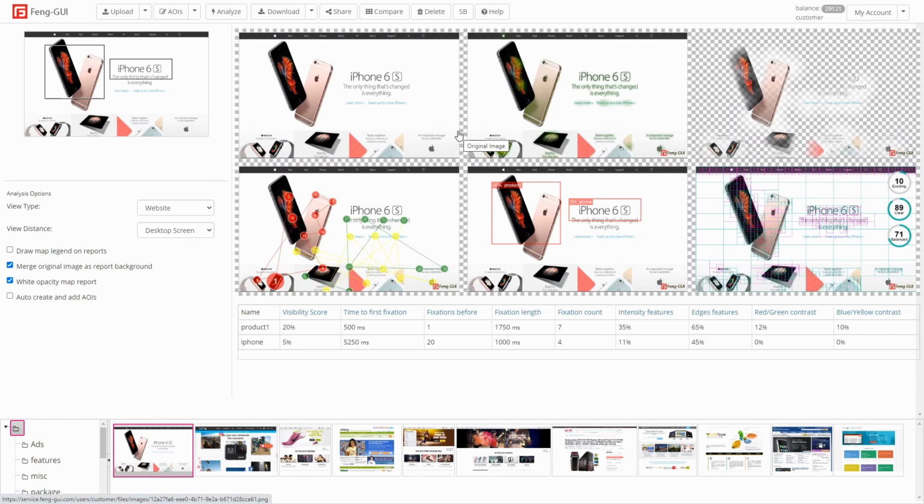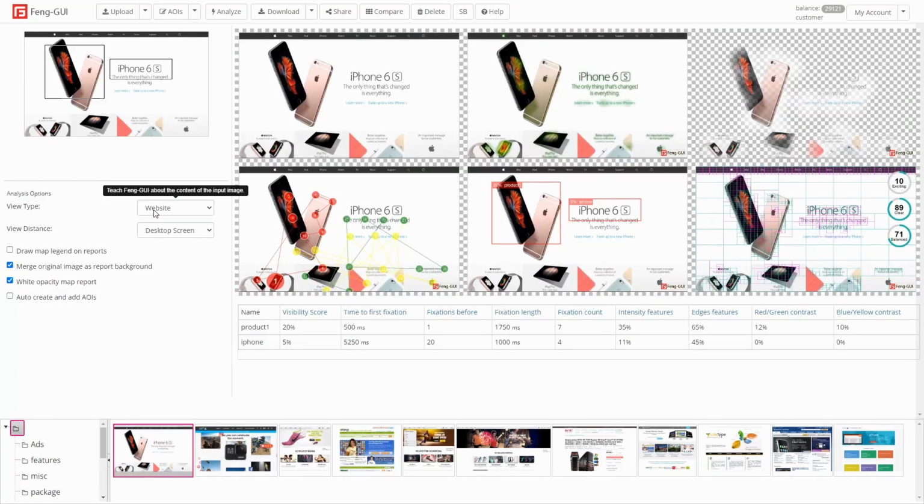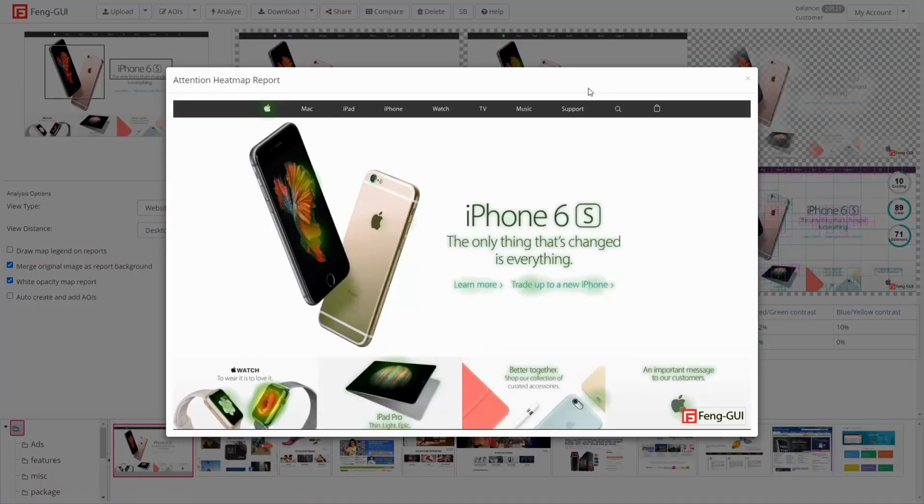Welcome to Feng-GUI dashboard. In the previous tutorial, we uploaded a web page image, defined a few analysis options, created some areas of interest and clicked Analyze. And now, when the analysis is over, the reports are loaded in the dashboard. Let's go over the reports.